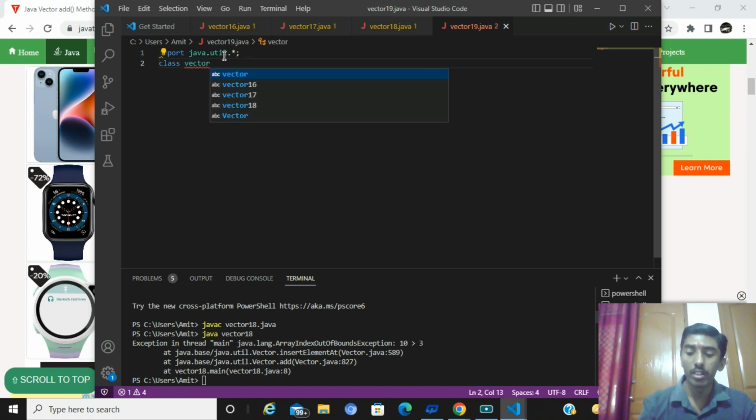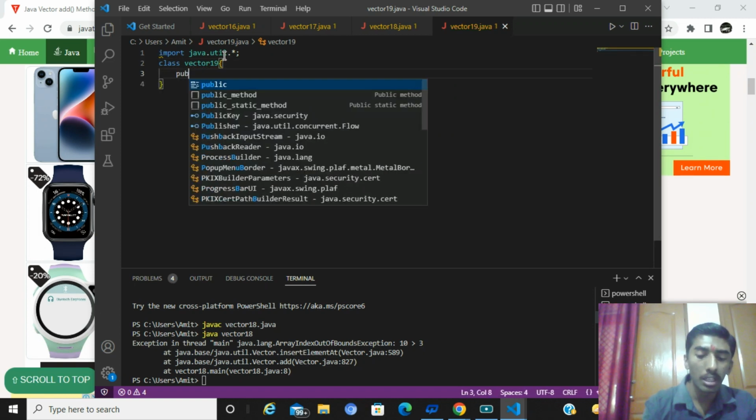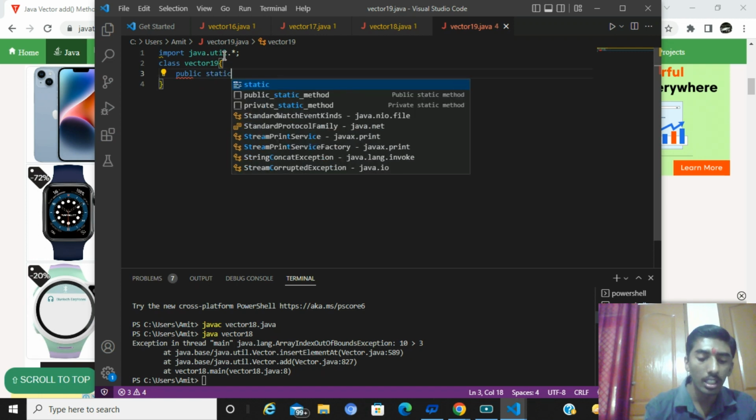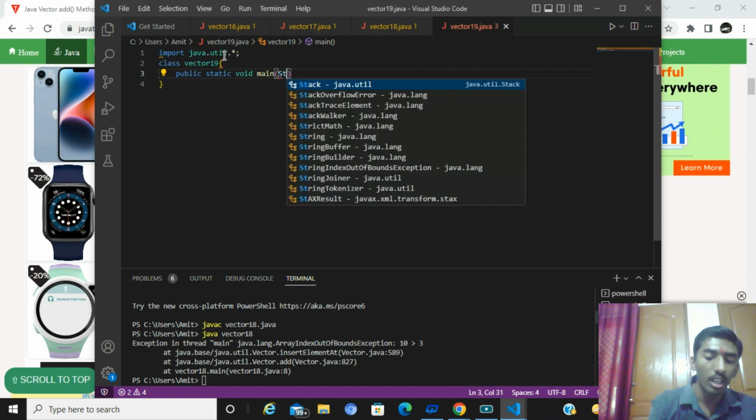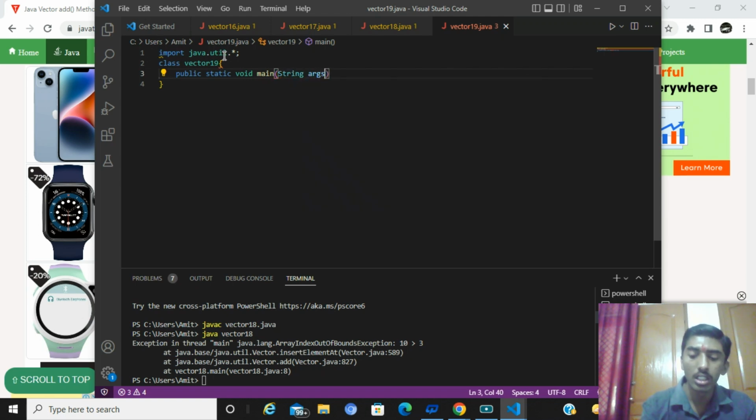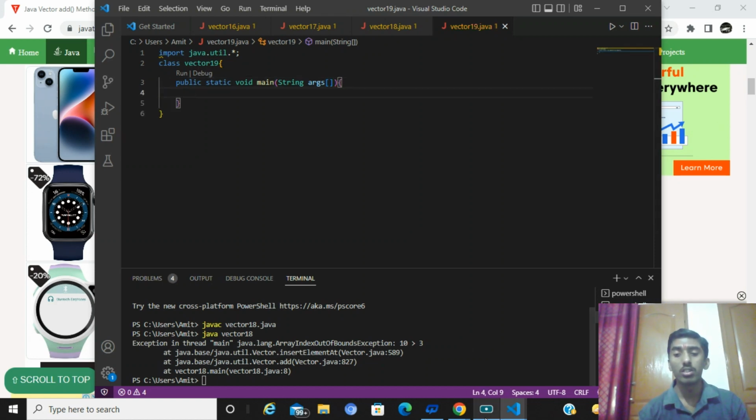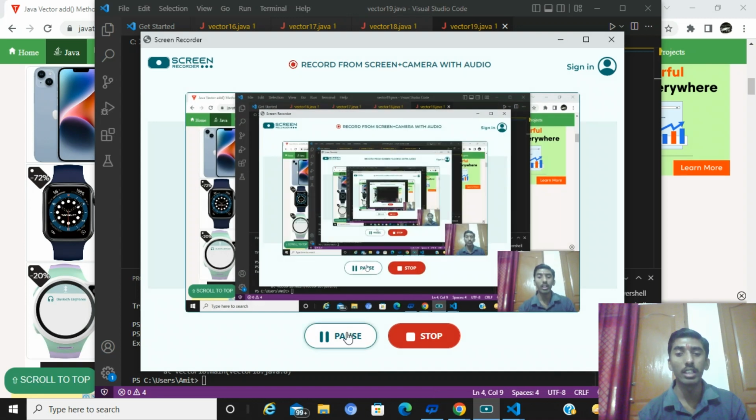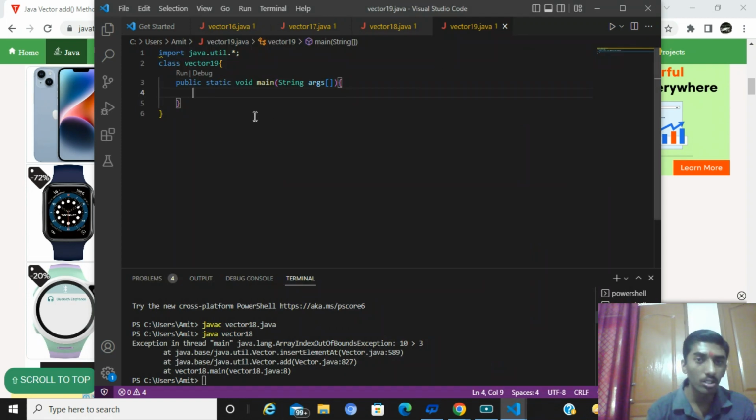After that I write class, class name Vector19, and then public static void main(String[] args). After completing this, you write a curly bracket here. Actually I got some problem. Okay, there we are.